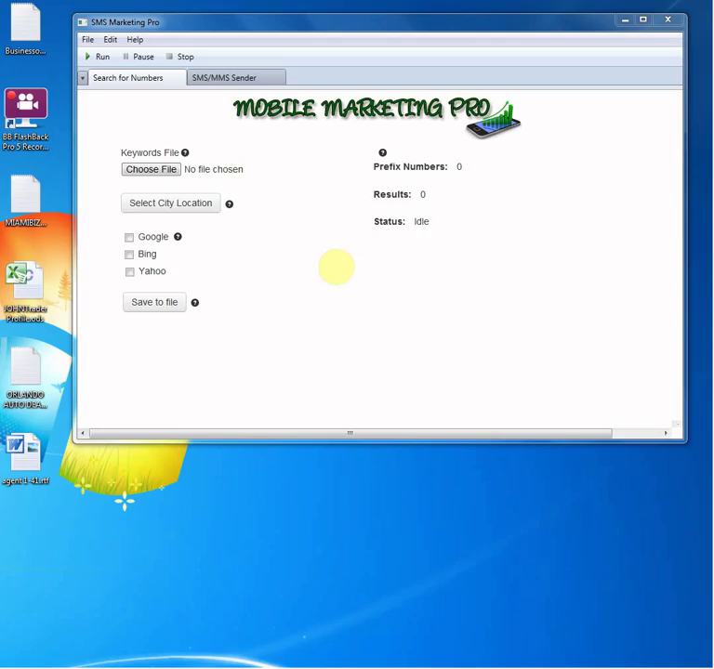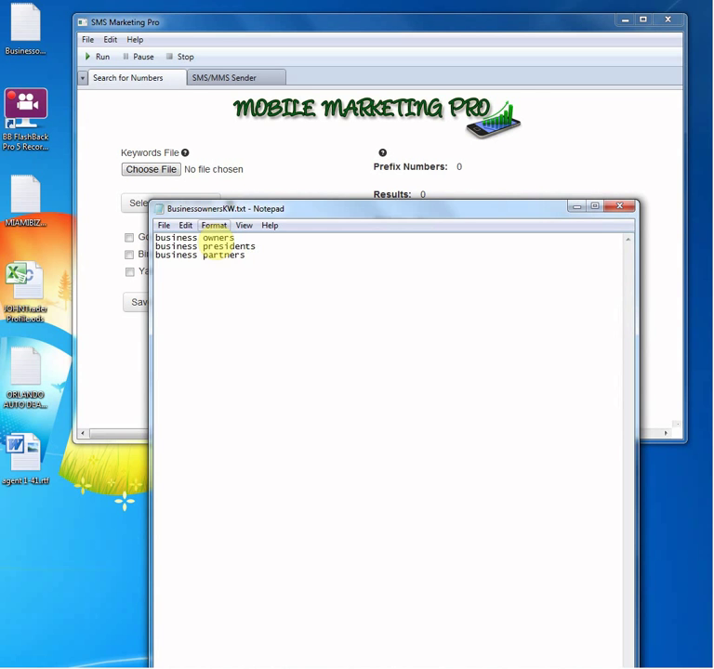The first thing you want to do before using the software is build a keyword file of who you're trying to market to. For us, we market to business owners, and we try to find business owners to provide our marketing services to. So you want to build a keyword list, one per line, and I'll show you what it looks like over here. This is the business owners keyword text. I just made a text file and put 3 lines: business owners, business presidents, business partners. These are all business owners that I'm trying to target pretty much.